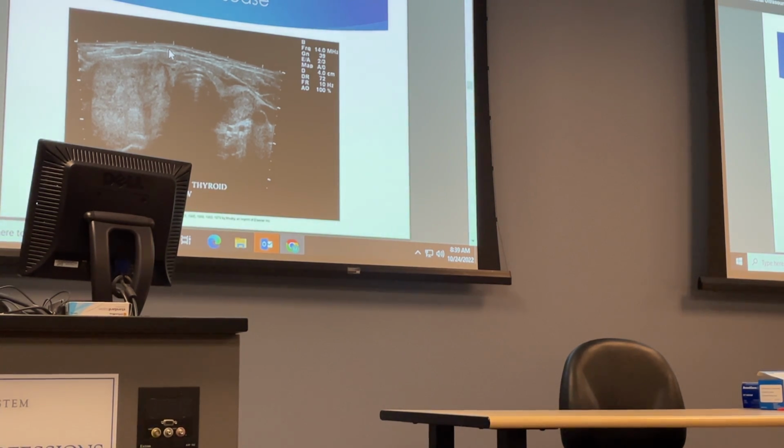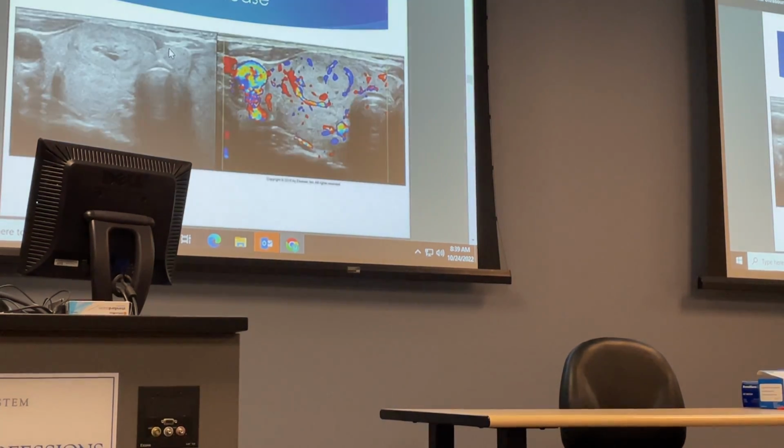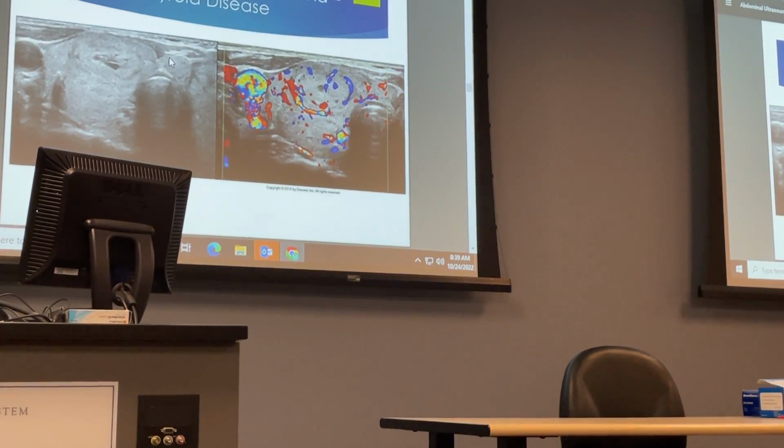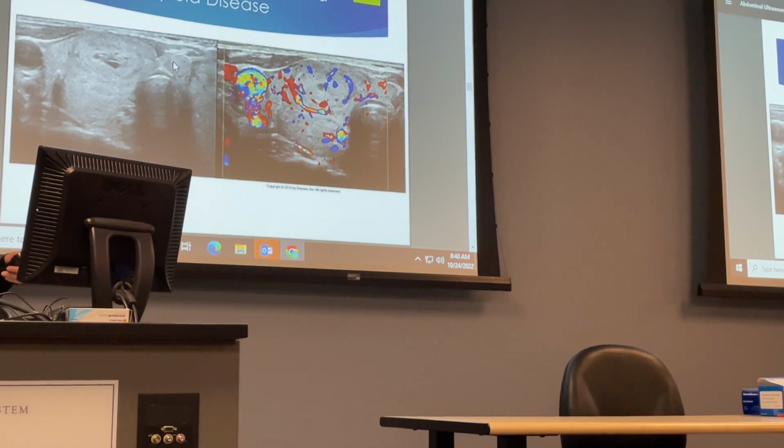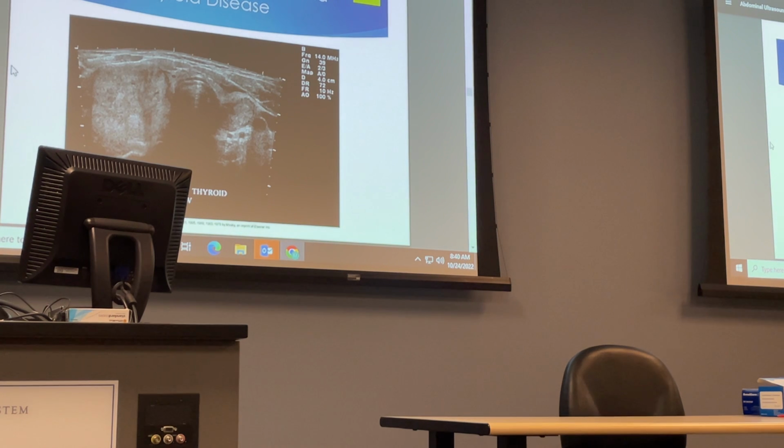Those last images were longitudinal. This one is actually transverse. So if you look right here, this is the actual isthmus. Look behind, here's the esophagus region right here. Esophagus, trachea, and then this is the thyroid lobe. Also look right here, you can see that the vessel is circular, so it's a transverse view. In this view, this is a good example of your multinodular thyroid.